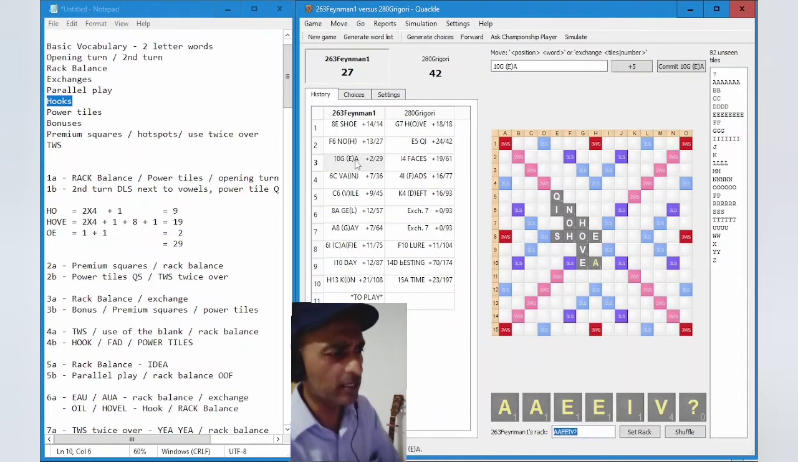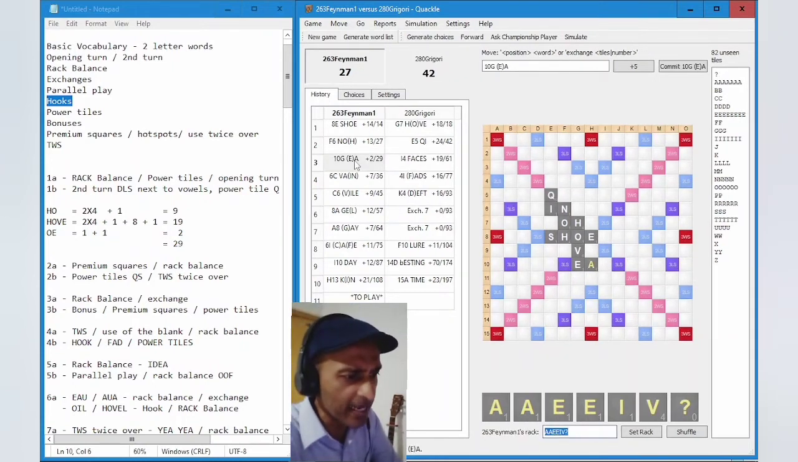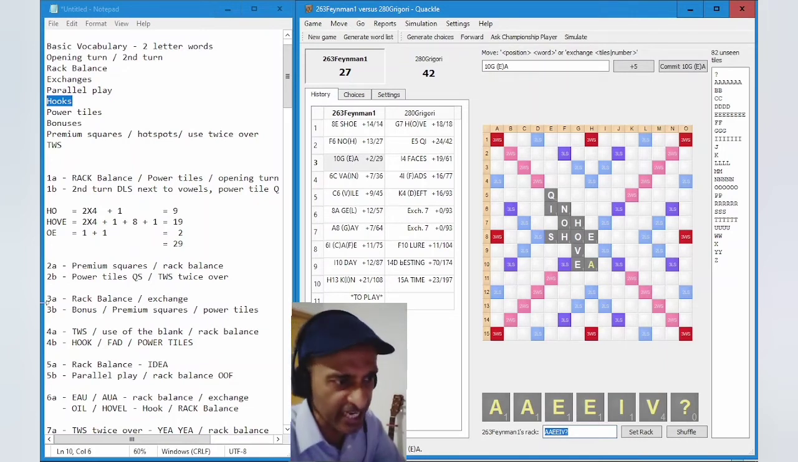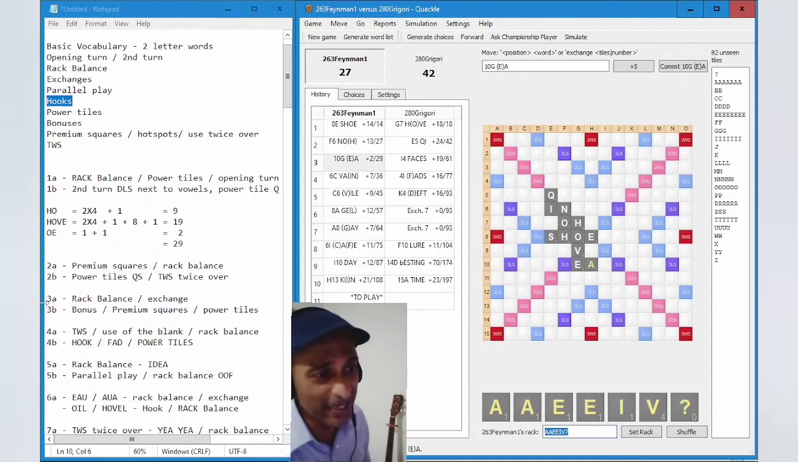Let's move on to the third move that Feynman has. Now his rack is getting worse, because he now has 5 vowels, a consonant, and a blank. Definitely he should try his best to offload a few of those vowels. So he should seriously be thinking of exchanging his letters or trying to play as many of his vowels as possible. Now he's just played EA.